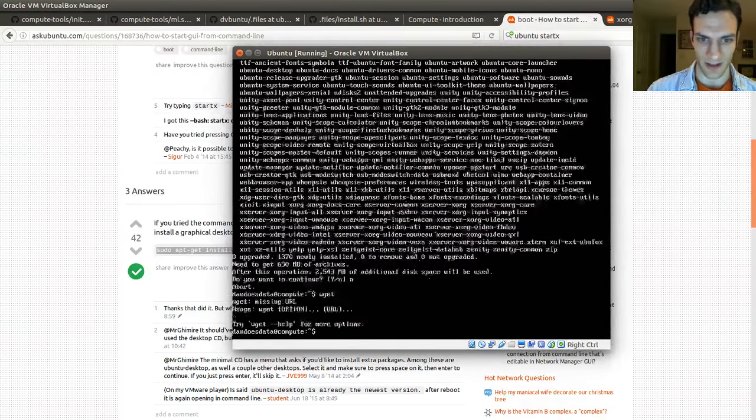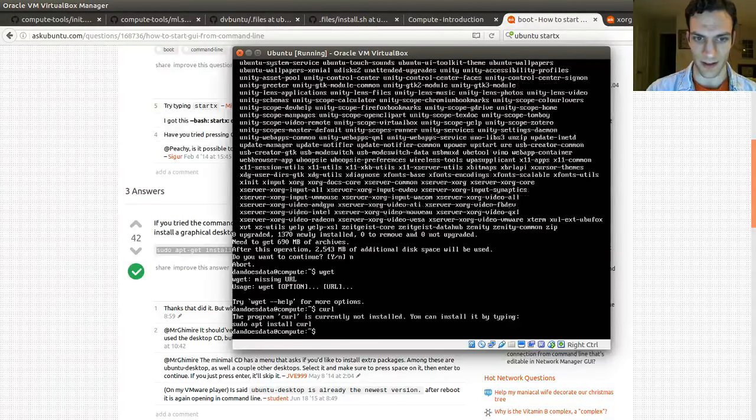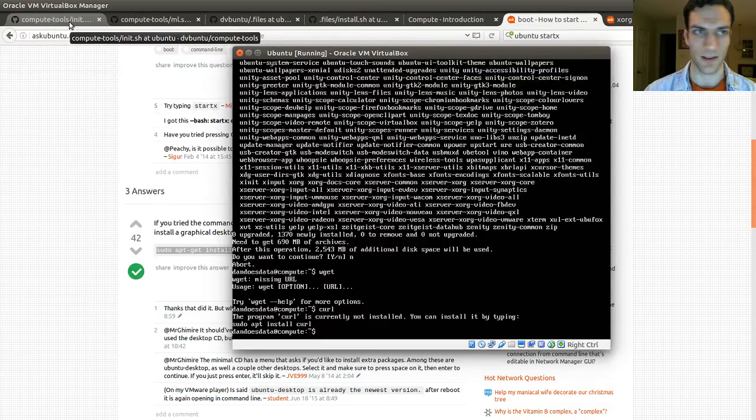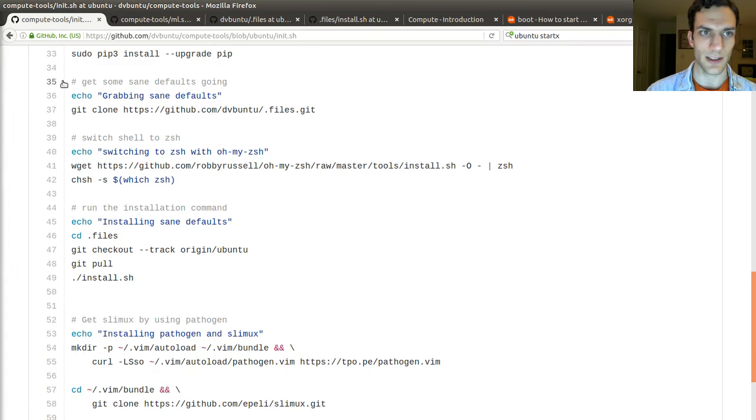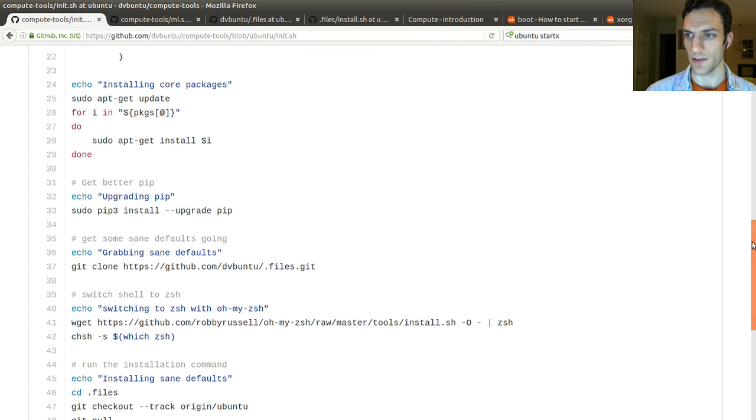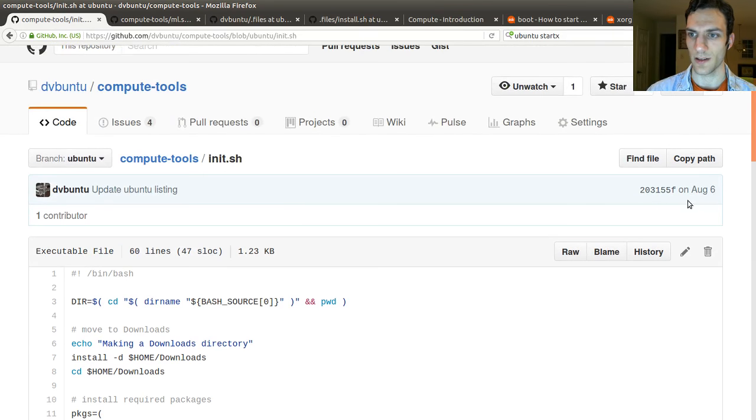Do I have wget? I do have wget. Do I have curl? I do not have curl. Okay, that's fine. This I can work with. Because all I need is this script, really. I don't even need this whole repository. I just need this script. So let me raw.